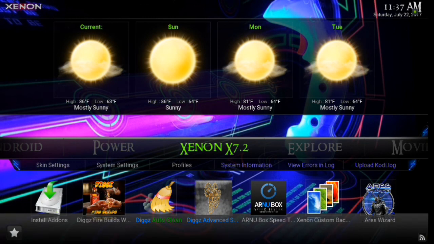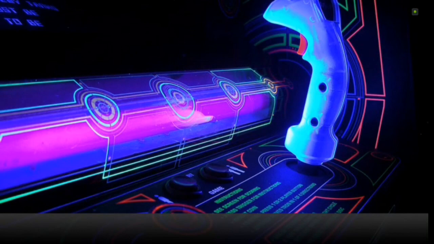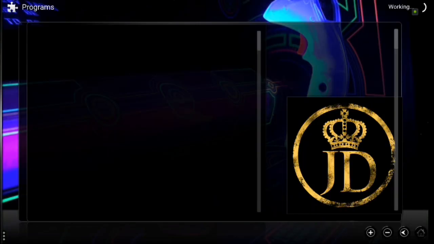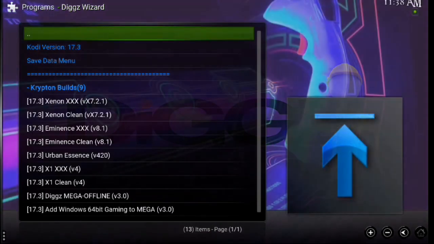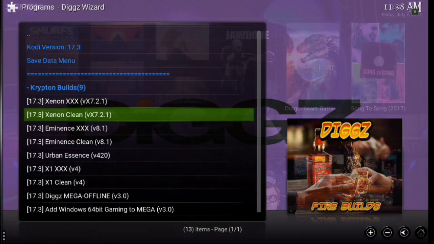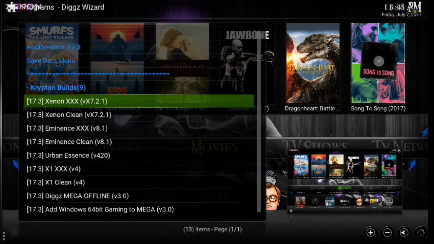The other way is you can always go in from your main menu and go into the wizard. So, for instance, this is the Diggs Fire Build wizard. So you can scroll down and go to Diggs. Now, as you can see, let's go back up, it's 7.2. Go down, you can click on their wizard, and it's going to pull up their menu. You just go into builds, okay, and as you can see, if this is any different than what you have, that means you're going to have to update.